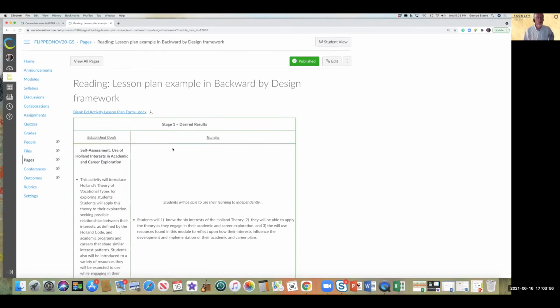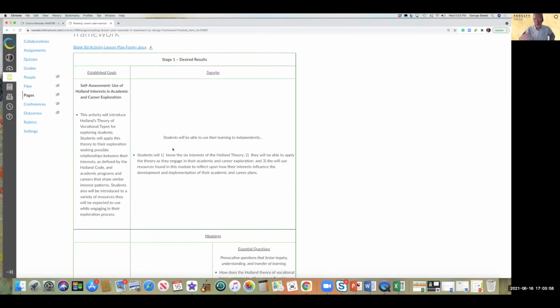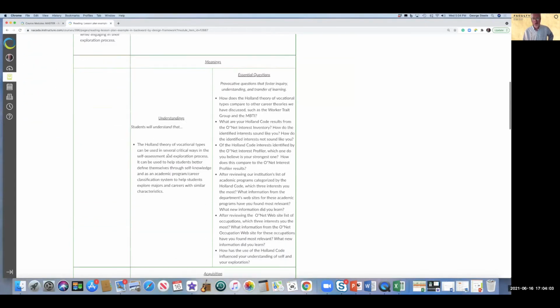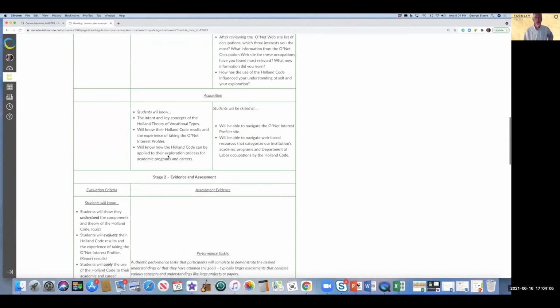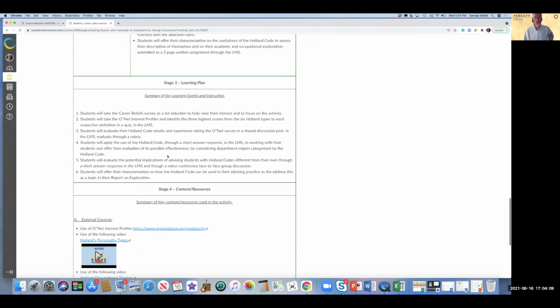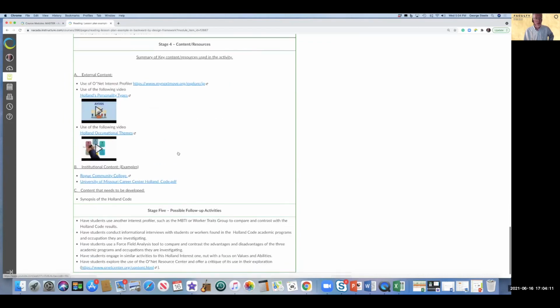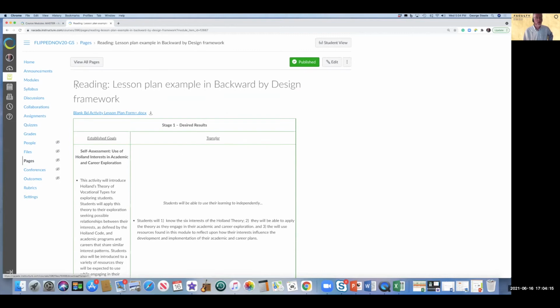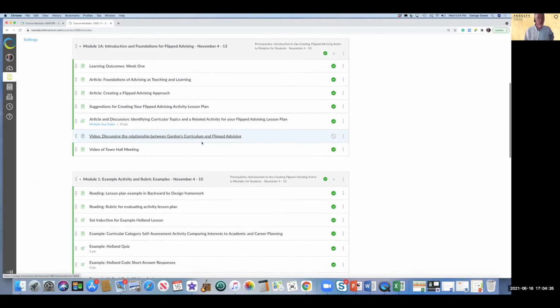So when we look at this, what we have here is an example within this course of how this can all be laid out in a very specific way. We can look at student learning, we can look at the evidence of assessment, and we can look at what type of learning plan and content there's going to be. What we try to do is help everyone who takes this e-tutorial figure out how you can use this by developing a flipped advising approach for any type of topic, any type of student. But then we end up by showing you an example of this.